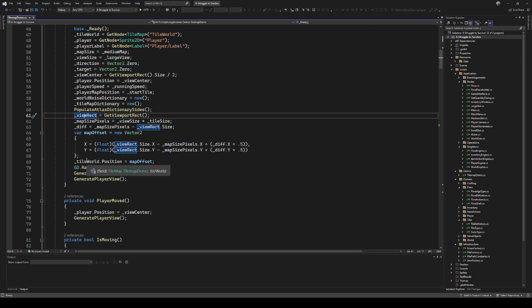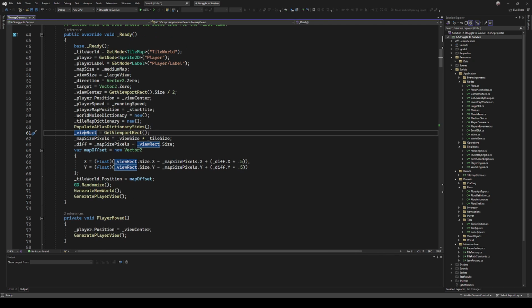And we set the tile world position. Now, the tile world is the tile map. So we're going to set the tile map position to the map offset. And we only do that one time. We never move the tile map once we initially set it up in our ready function.